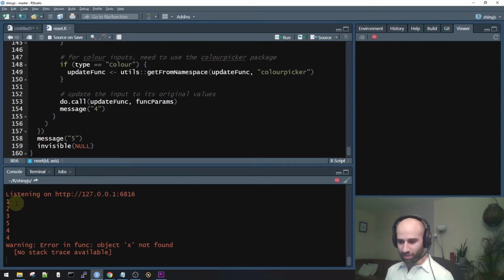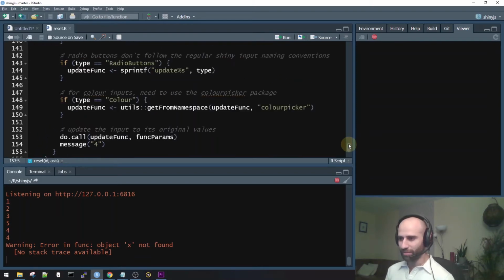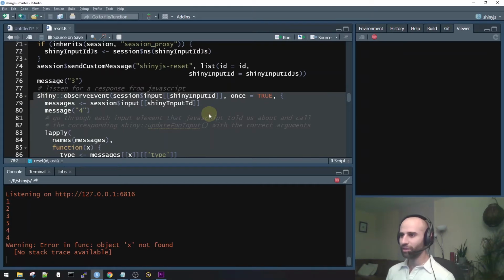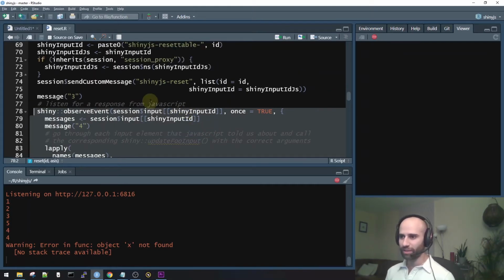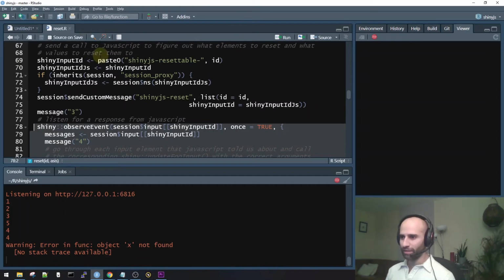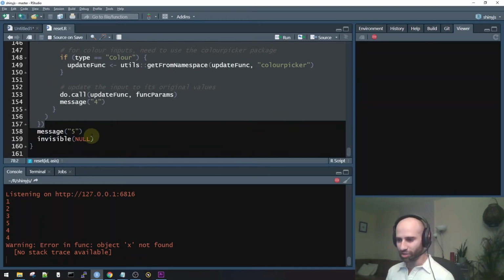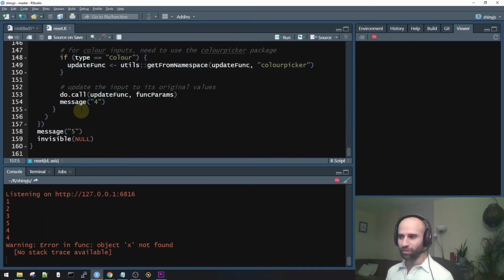And the reason we're seeing 1 2 3 5 4 instead of 1 2 3 4 5, that also makes sense, and that's because you'll notice that the message 4 is inside the observeEvent that I have here. So when the reset function gets called, all the lines of code are run sequentially. So 1 2 3 gets hit. Then once we get to the observer, the code inside the observer doesn't run just yet. We just go to the end of the function, and then the code inside the observer gets run once the reactive event of it gets triggered. So that's why 4 goes at the end.